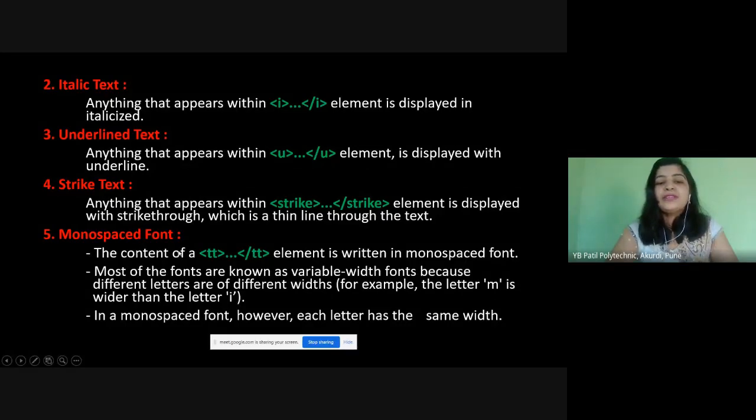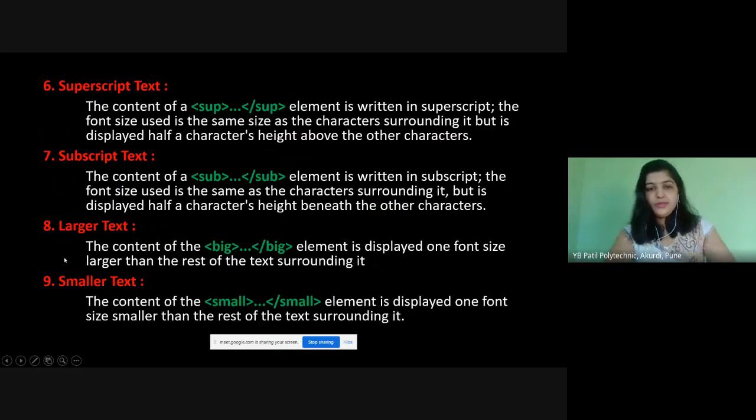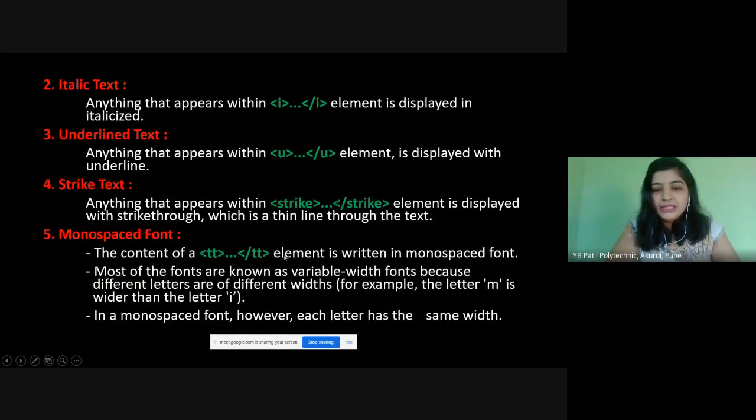Next one is monospaced font. For that, HTML provides you a tag called TT and end of TT. First of all, I will explain what monospaced is. Whenever you write any document, in whatever font format you choose, see here this word, element. In this word, the width of each letter is different. The width of the letter E and the width of the letter L are different.